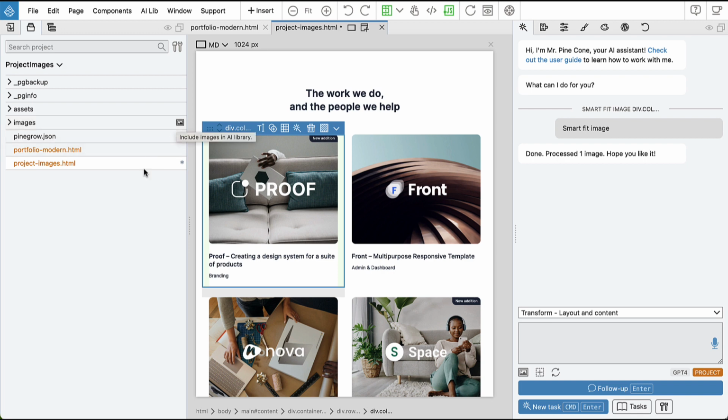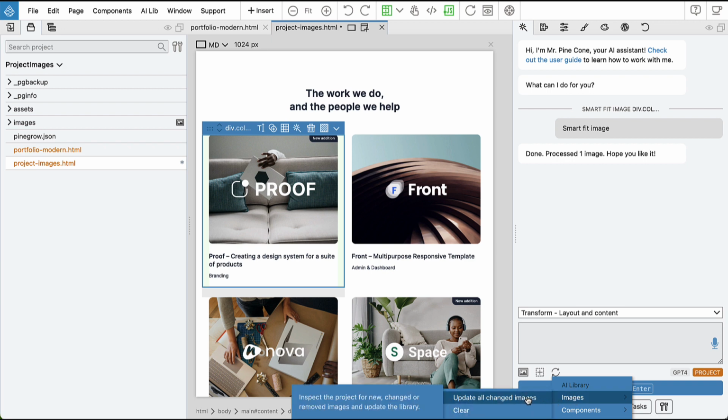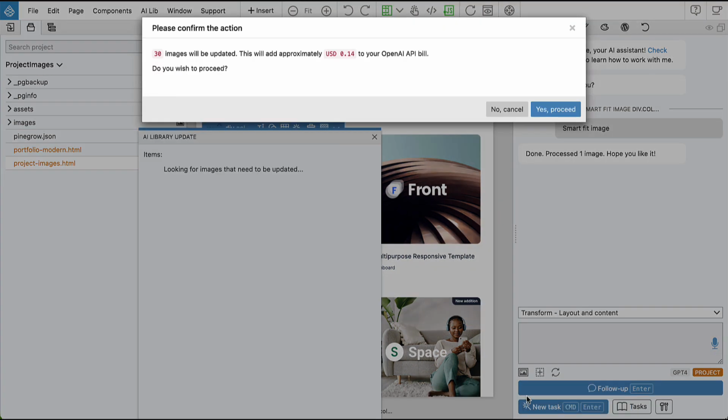So the next step, we have to go to the AI assistant panel, and here we have an icon for updating the AI library. So after making a change, like we did now when we included this folder of images in the AI library, or if we would add or remove images, we have to go here, say images, and update all changed images.